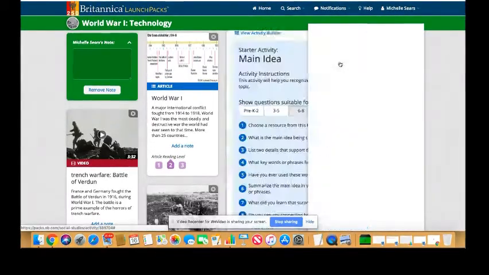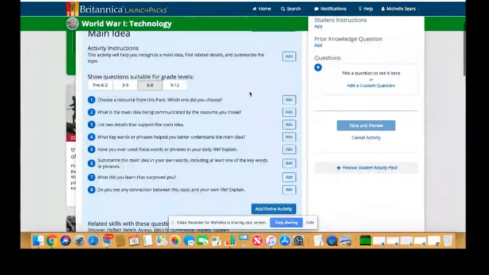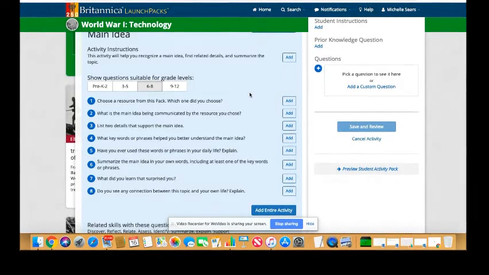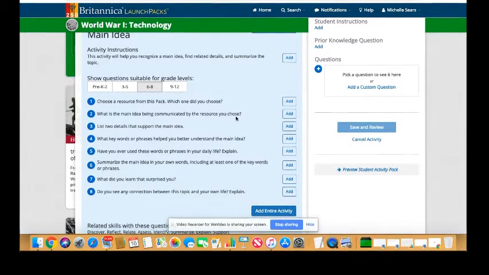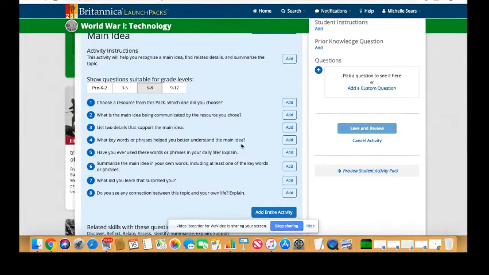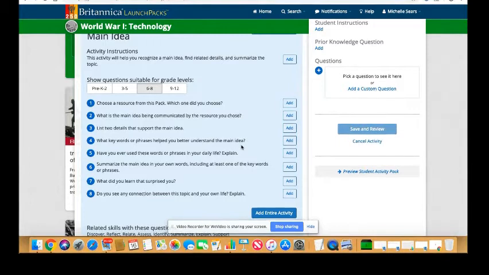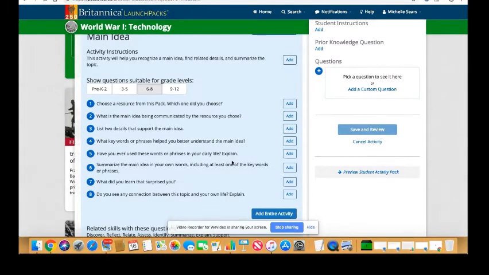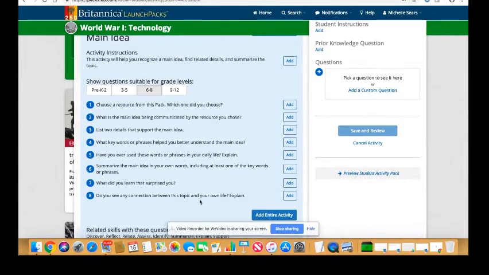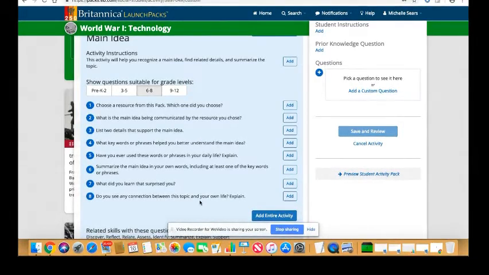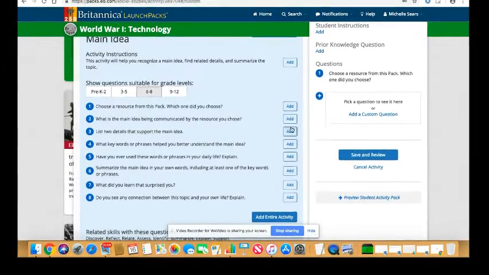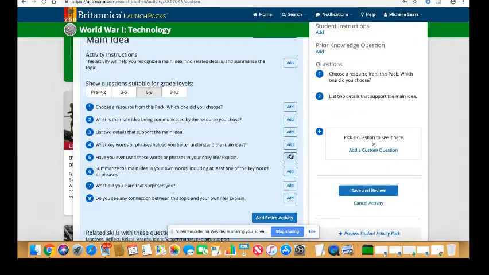I like the main idea set myself because it's a good way to get students to practice their reading skills in different content areas. So this set of questions includes things like, what is the main idea of this article? Which keywords or phrases help you to understand the main idea? Summarize the main idea in your own words. What did you learn that surprised you? And what connections can you make between this topic and your own life? Whichever of these questions you like, you can add to your pack, or you can add the entire activity.